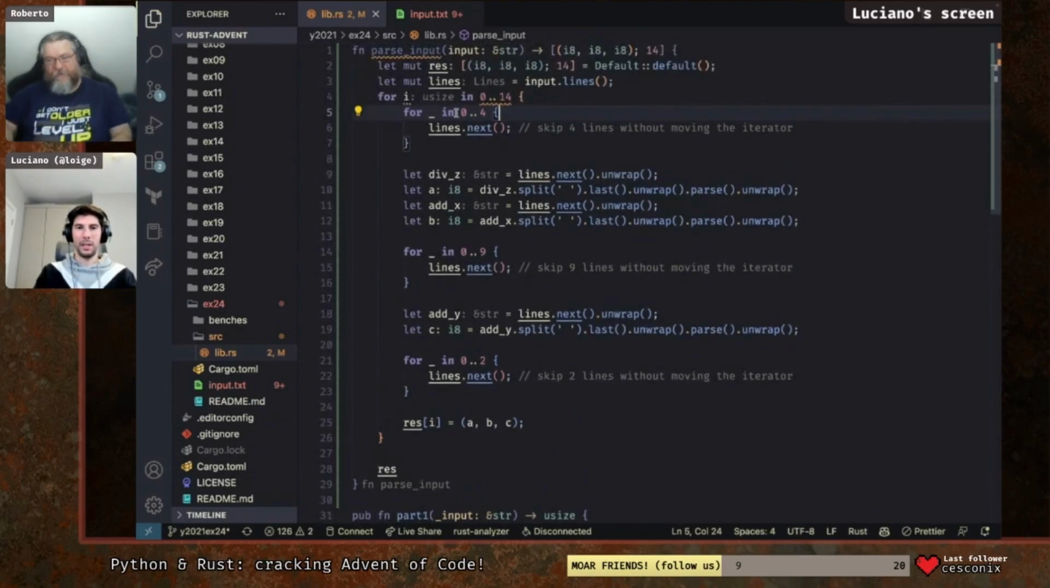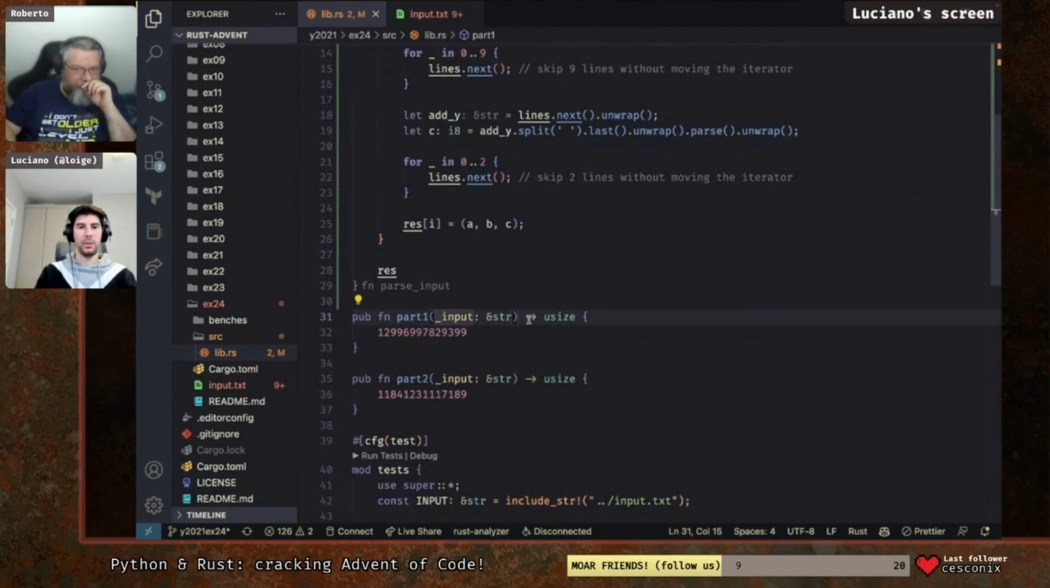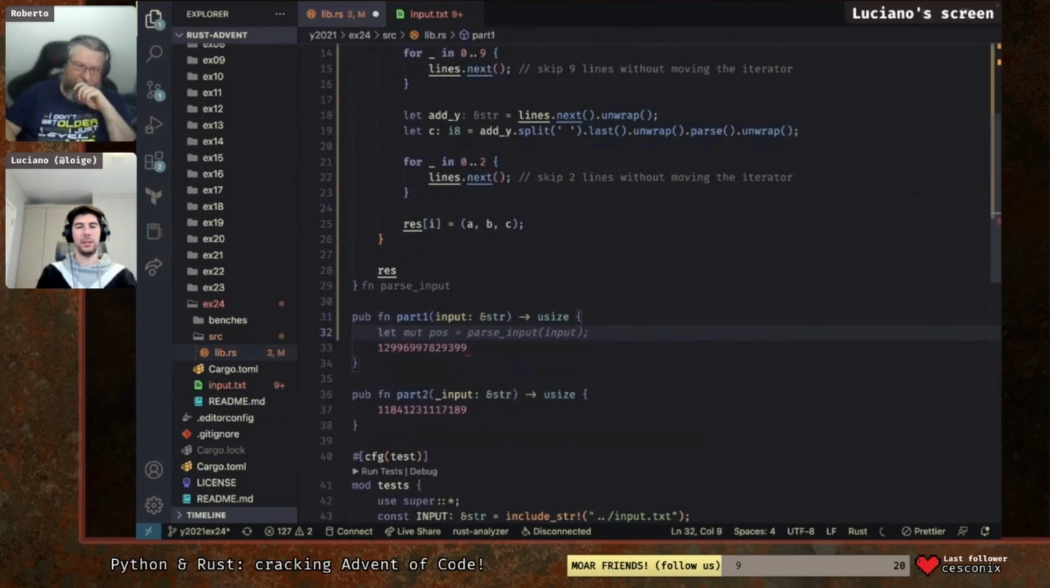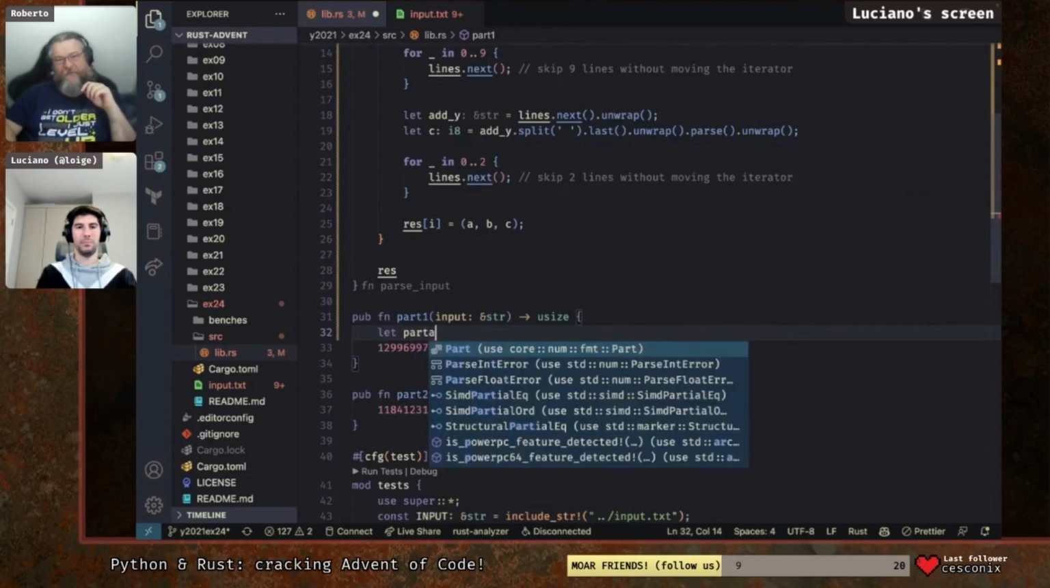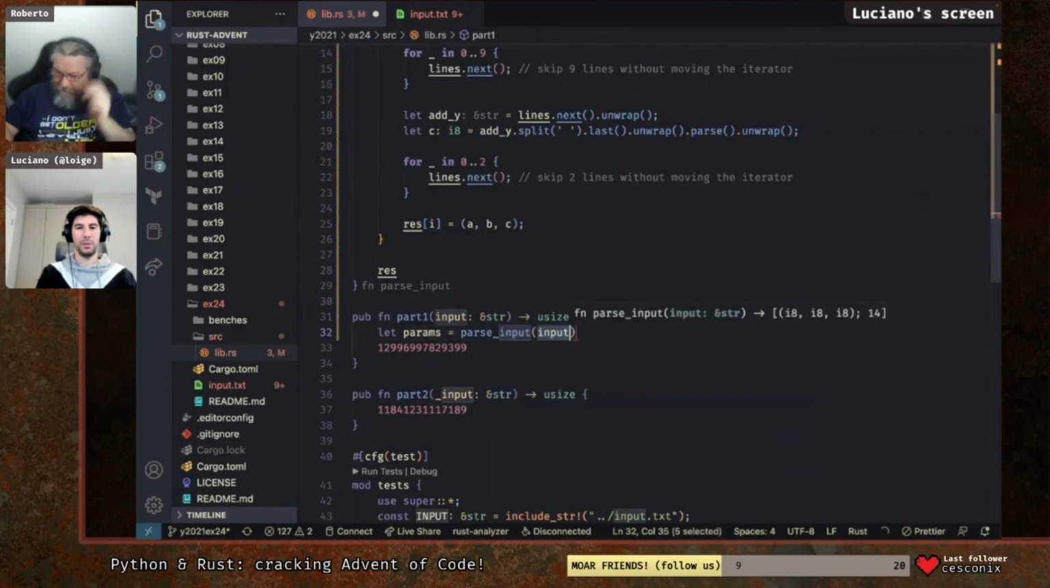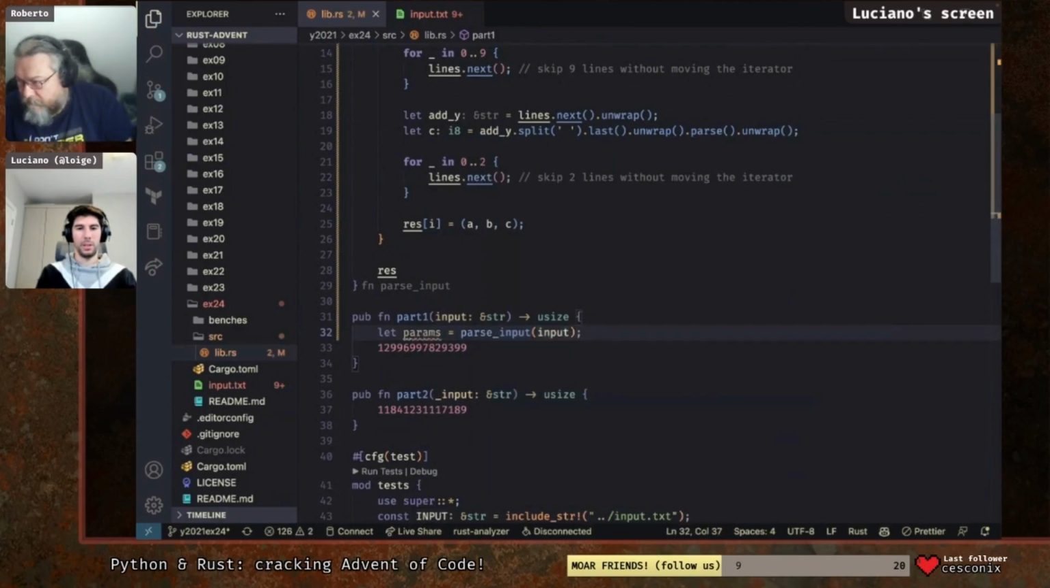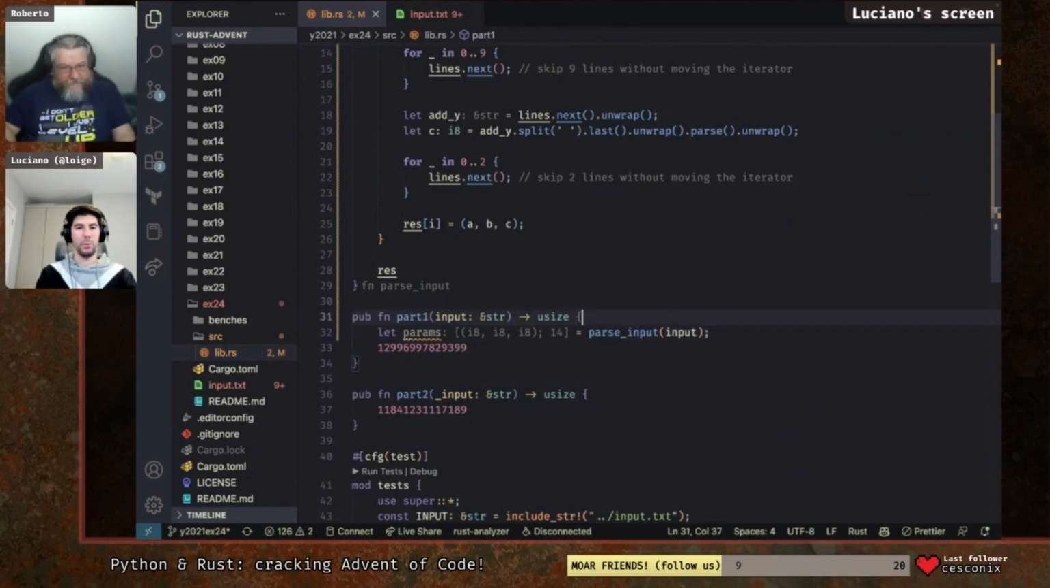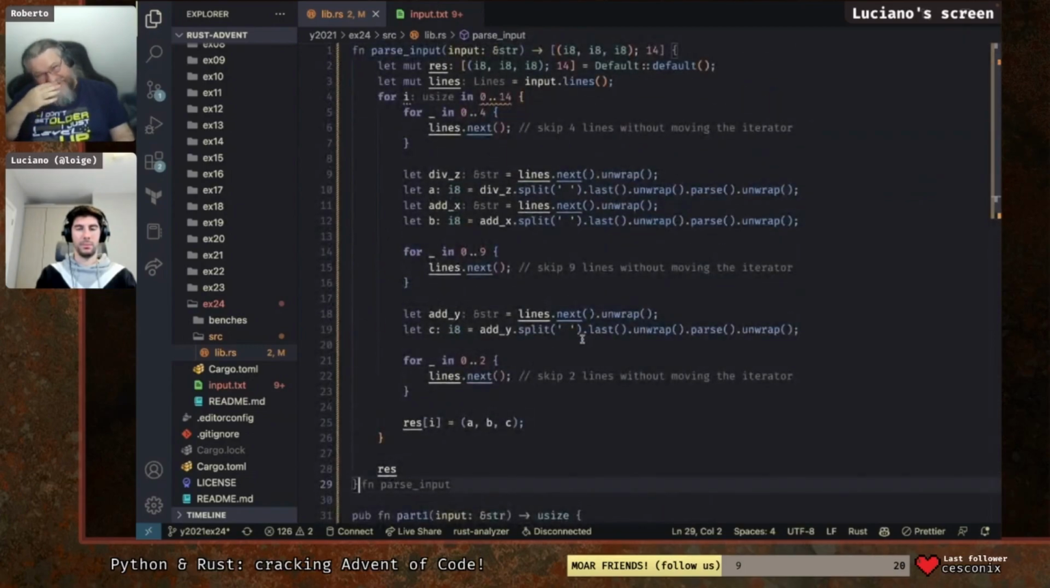Okay, so at this point we know how to parse the input. What we can do is take let, what do we call them? Parameters. I have no idea. Parse input. And now we have the params, and of course we'll need to do the same. Well, we'll probably do a generic solve, which gives us back the ranges, the rules. Yeah, we can do that and then call it.